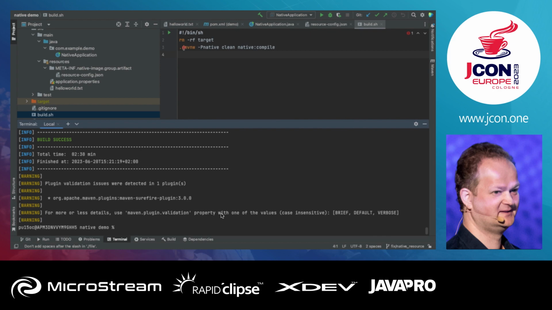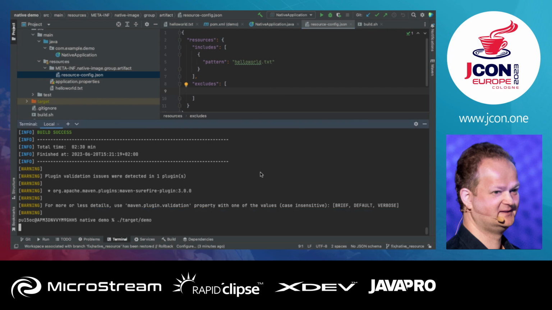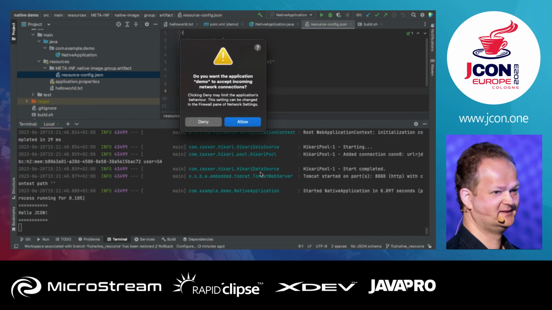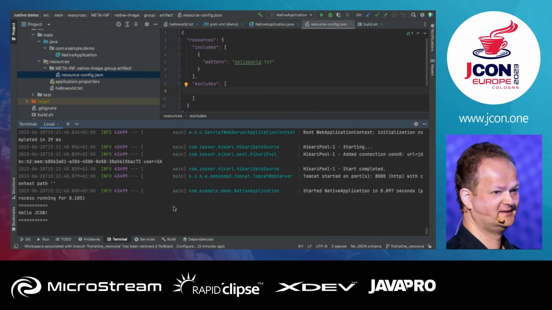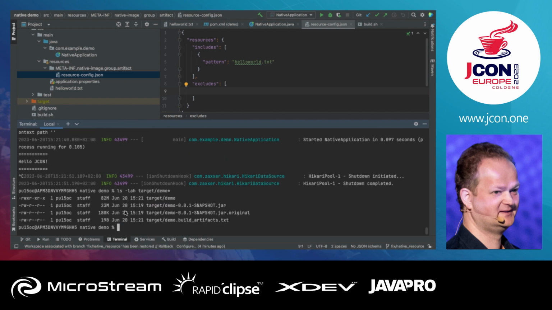So all I did was just add this simple configuration that says, include this file. And it shouldn't complain about the port in use now. As you can see, it started up and it does have the text because it's now included in the executable. Let me see how large the executable is. And just for kicks, let's also look at the jar file itself.